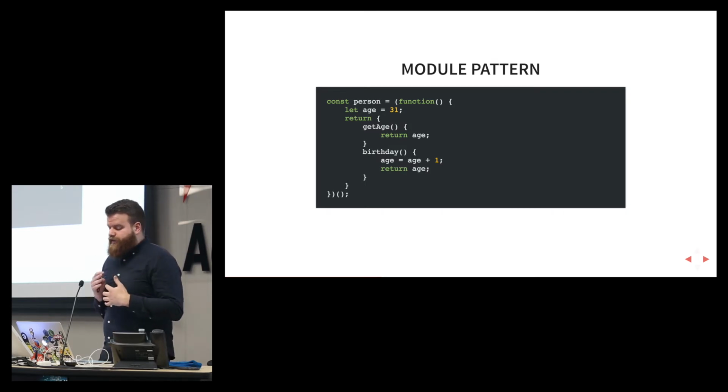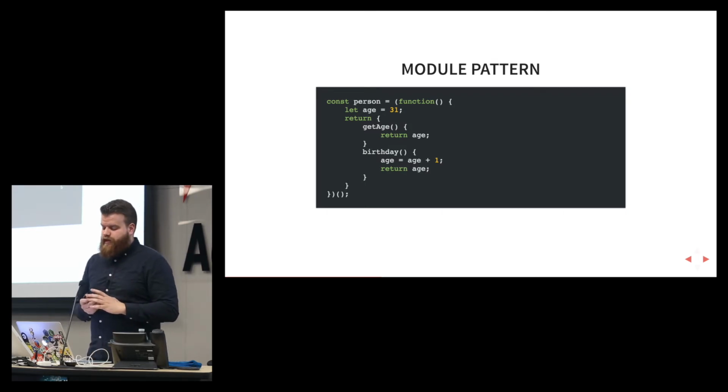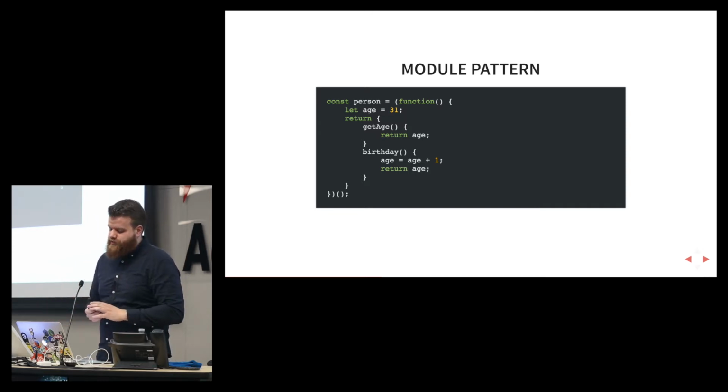So, a really popular pattern a couple of years ago helped us create a sense of privacy and create modules in our code before we even had the ability to do modules. The idea is you have some sort of object that you want to return. So we have this function here, this immediately invoked function expression, and it will return an object that will act as our public interface.